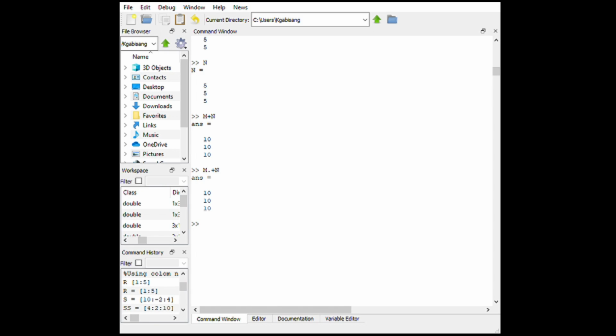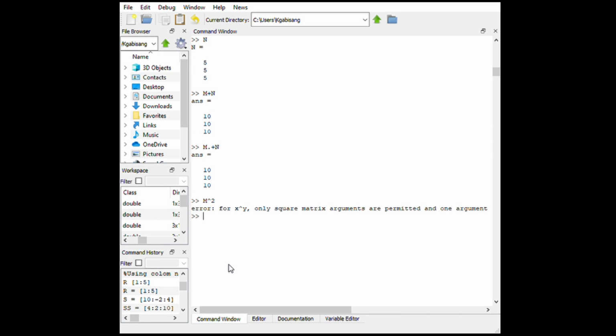But what's going to happen if I want to use the power rule? Let's see. Before using the element function, I'm just going to say m to the power of 2. It gave me an error which reads: only square matrices are permitted and one argument must be scalar. So use the element wise power. Therefore, to correct that error, I just have to use the element wise power. And I'll obtain what I'm trying to achieve, which is my 5 squared per column.